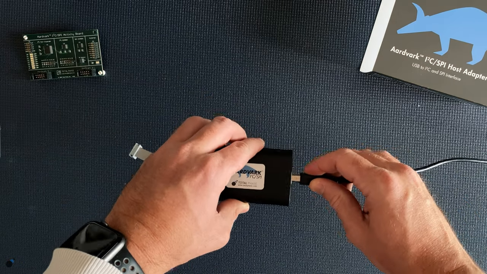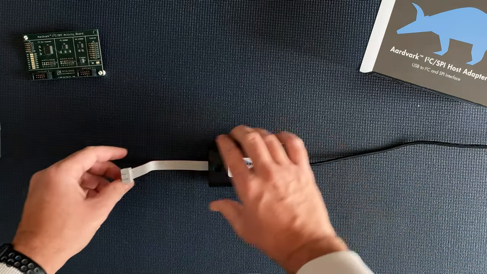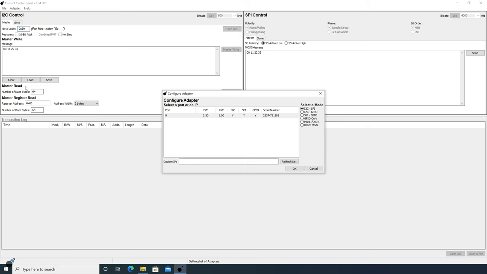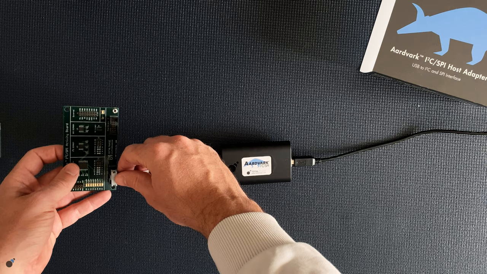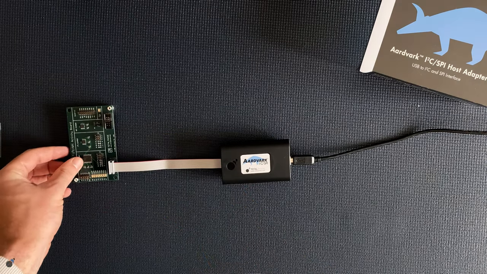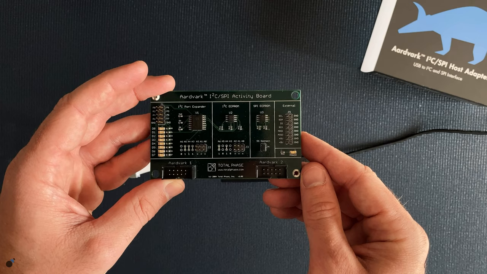Now that we've installed the drivers, we can launch the Control Center serial software and connect the Aardvark adapter to the computer using the included USB cable. Now, connect the Aardvark adapter to the software by going to the adapter menu. Next, we'll connect the Aardvark's 10-pin header to the target system. For our setup, we will be using the Total Phase I2C SPI activity board.